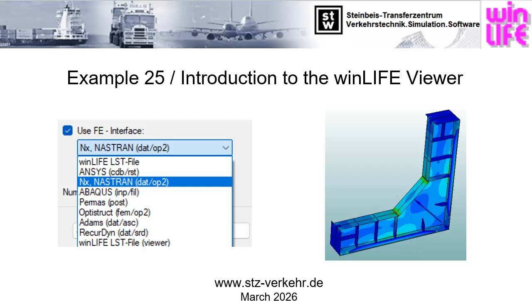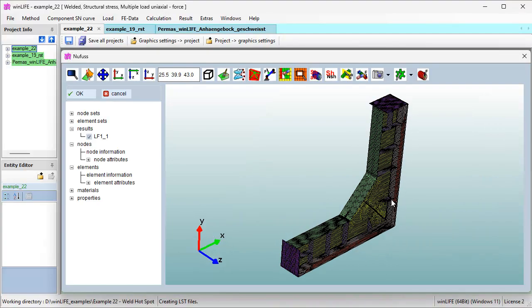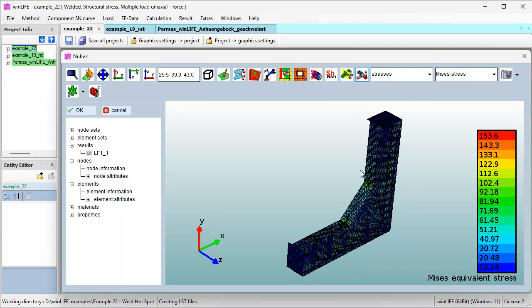The video introduces the winLIFE viewer and its basic functions. 3 models are shown, which differ in many respects. The first model is a welded structure consisting of shell elements.